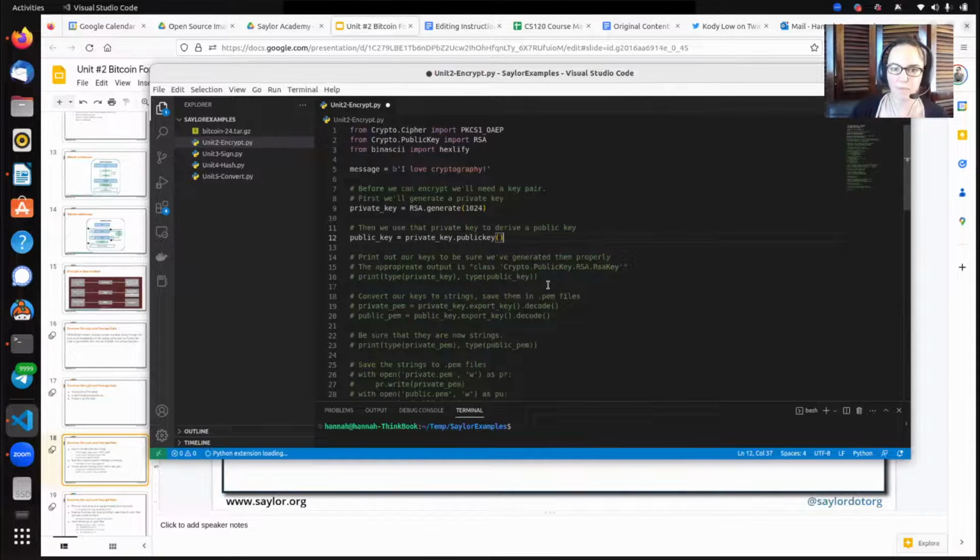That's in Unit 2. All right, now we want to print out our keys to be sure that we've generated them properly. This is important. We want to make sure we're getting out what we expected. For this particular bit of Python, what we're expecting is a crypto public key RSA key. That's the type of key we're using here.